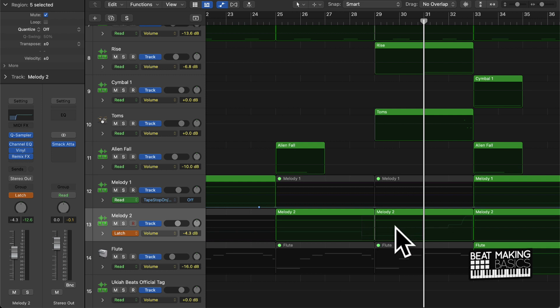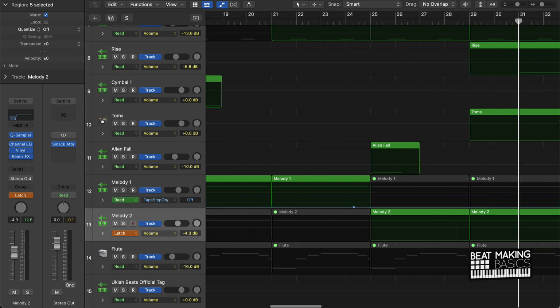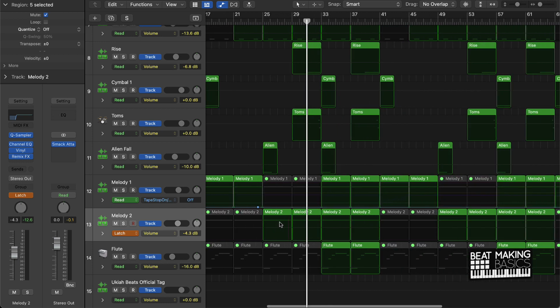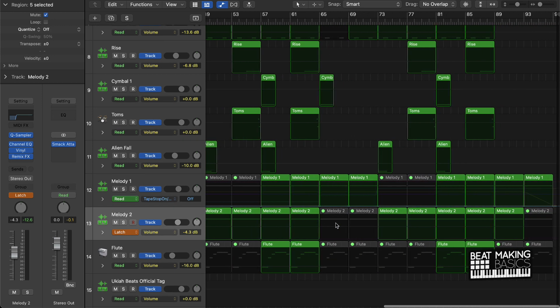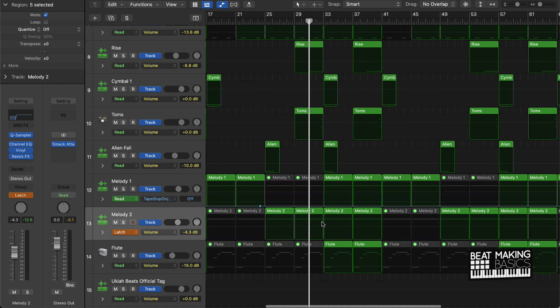All right, yeah, so you can see the automation right here. Push Command Z, it goes away. You know what I mean? It goes away. Hopefully I didn't erase anything on these others. It doesn't look like I did. Okay, cool. So yeah, that's just the basis of it.